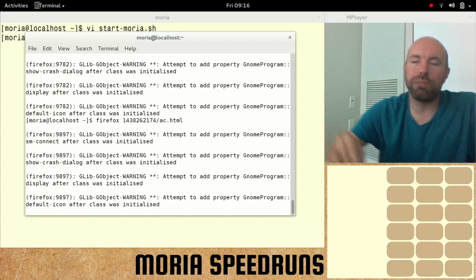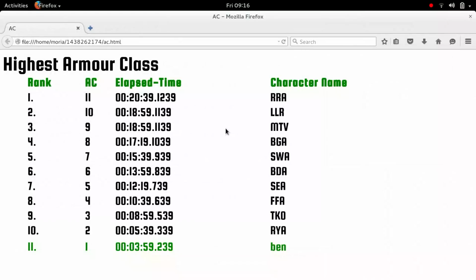Here's a sample one for armor class. Now I just put in some fake data here. It normally just shows the top 10, but in this case it shows an 11th down here because we haven't highlighted.